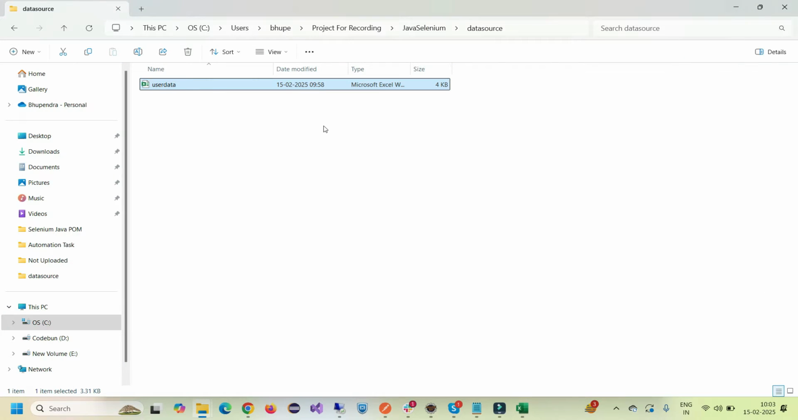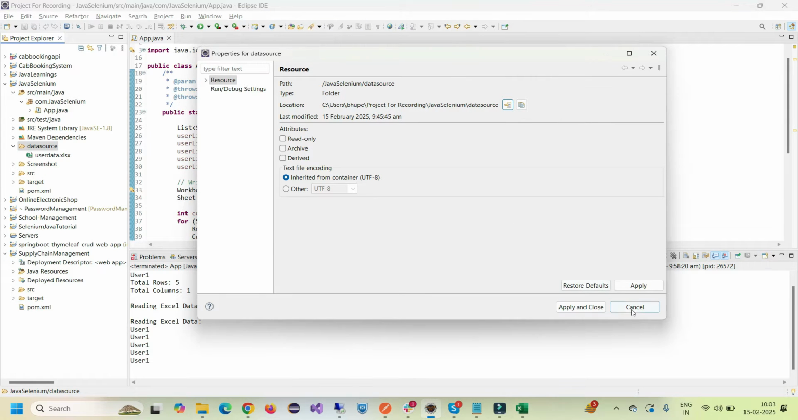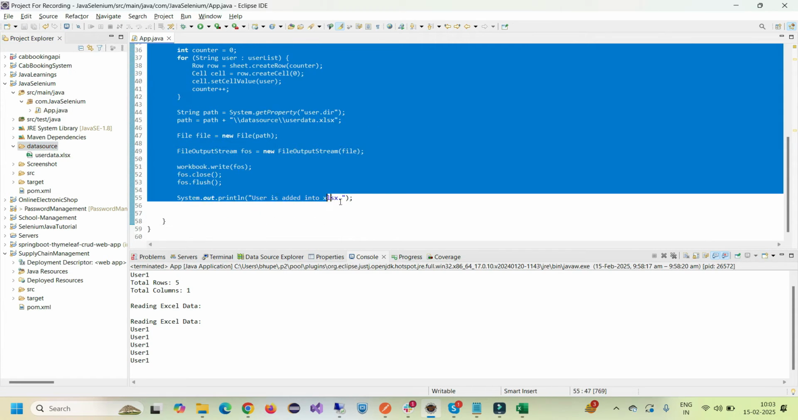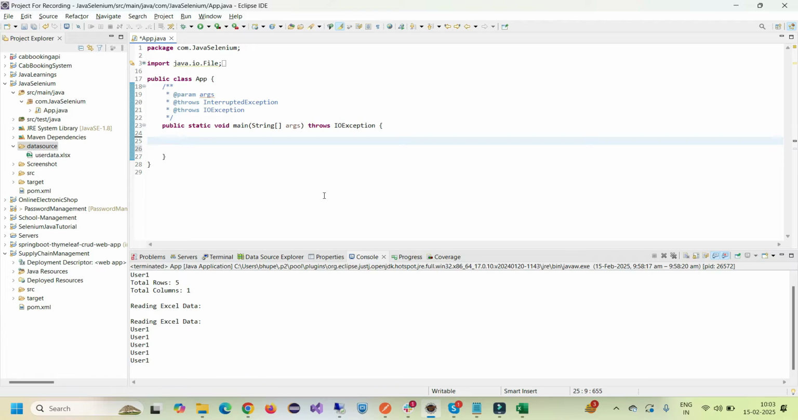Again, I'm moving to my class and removing this old code. If you didn't watch the previous video, I will link it in the description. Just check that video. Now our task is to read the data from the XLSX file. The very first thing, I need to get the path of this file.